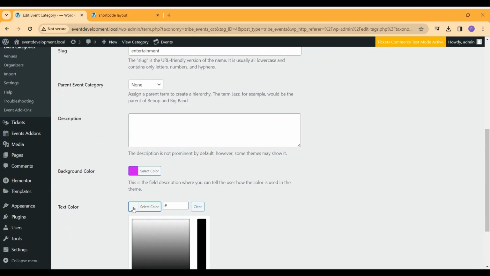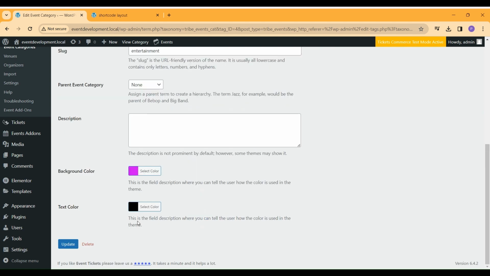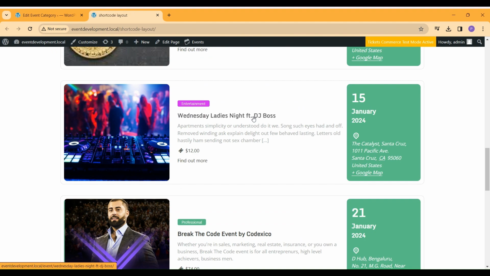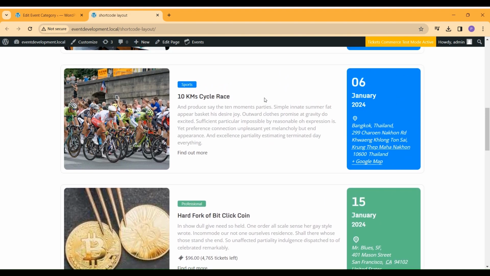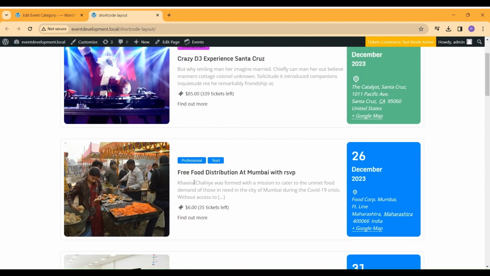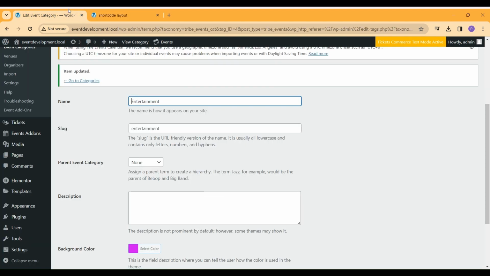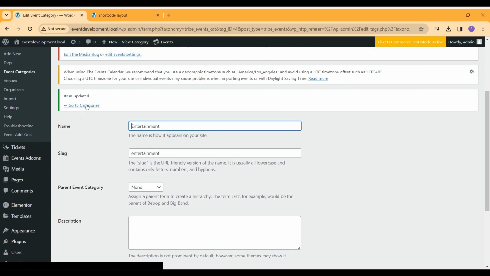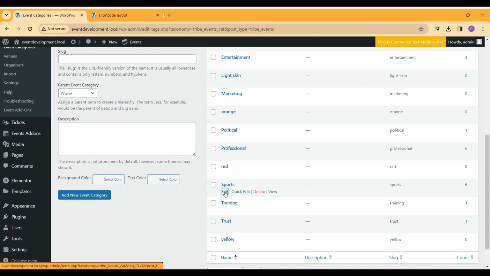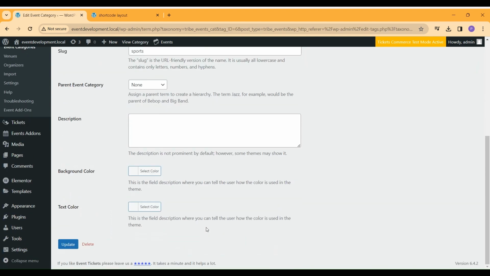In the same way, you can change the text color of a category. Let's try with another category. Let's change the background and text color of the category Sports.